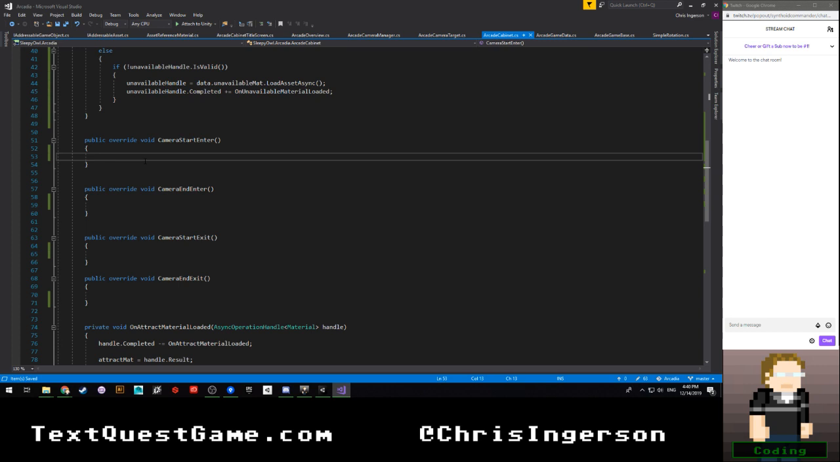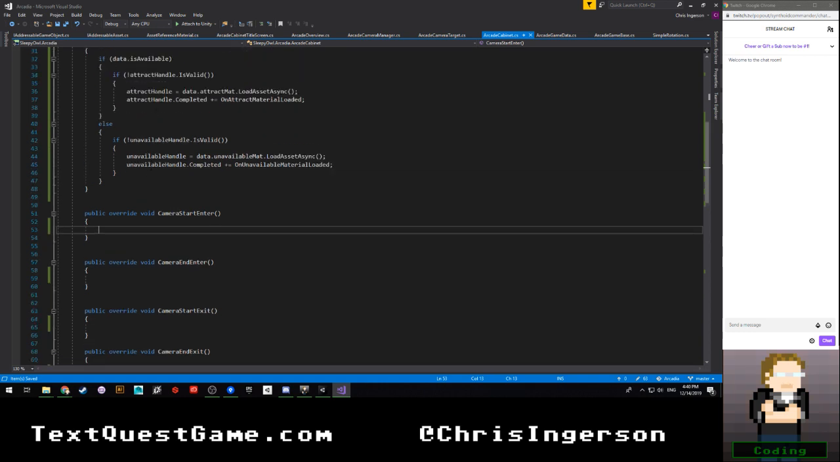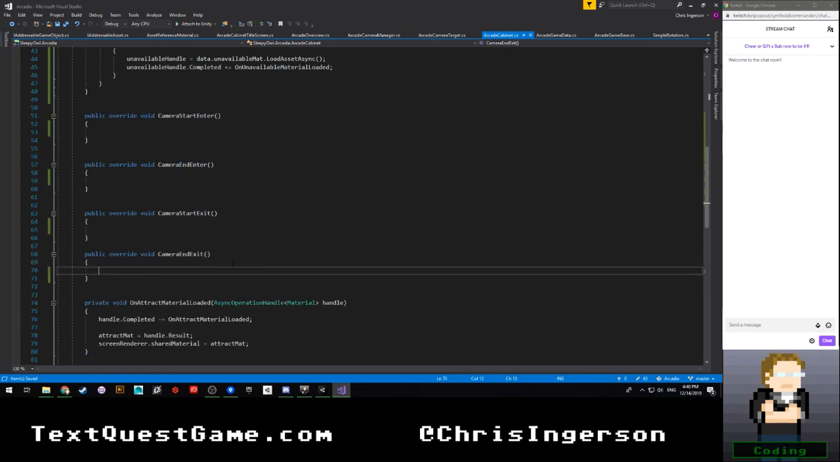And then on start exit, we would start cleaning up the game itself, like getting rid of all of its recycled objects, deleting them, removing them from memory, and then on camera end exit, we would straight up release everything else, and we would assign the attract handle, or I'm sorry, the attract material to the screen again.